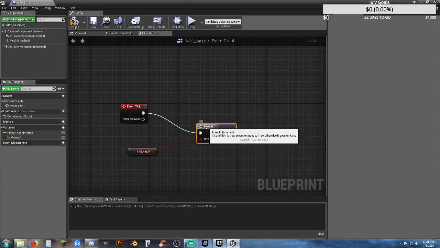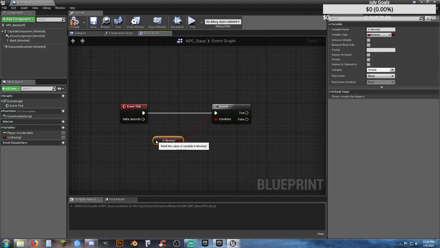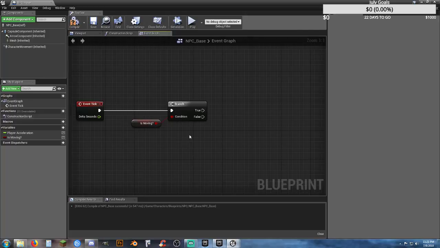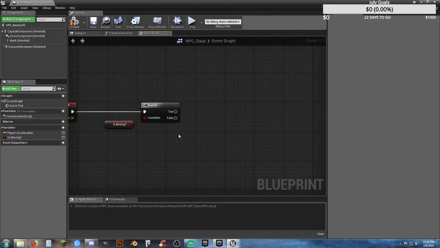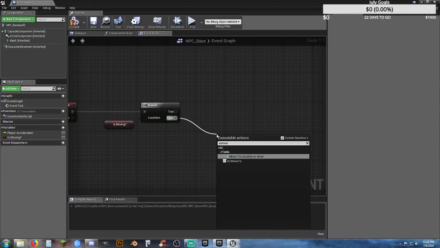Connect them up here. So what we're doing on our event tick, and I'm going to move this over a little bit because I'm going to show you how to collapse things down and make them look a little nicer. So we need to ask, is our character, our NPC moving? If it is true, we don't want to do anything right now. But if it is false, we want to tell them to go ahead and move, right? So we want them to be able to move. So how will we do that? Well, it's an AI move to location. Nope, but AI move to.